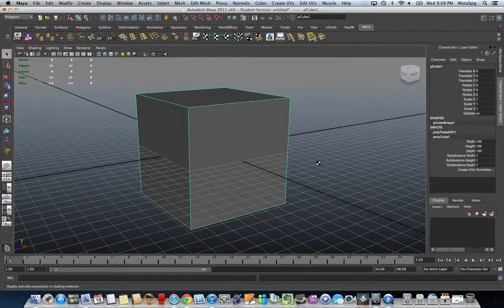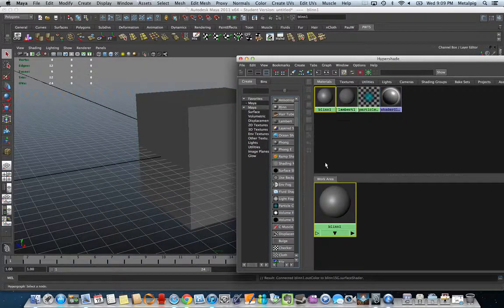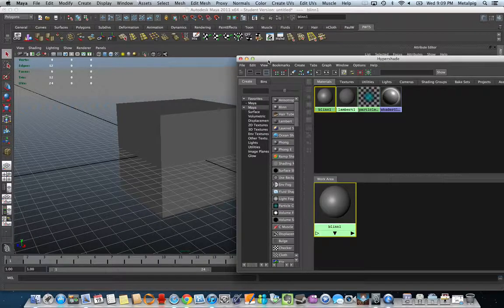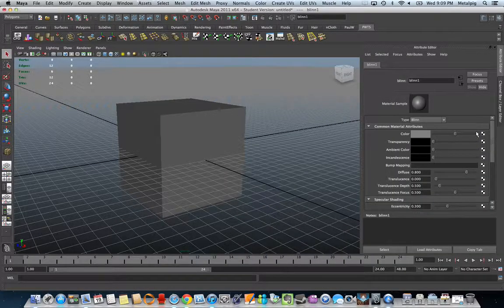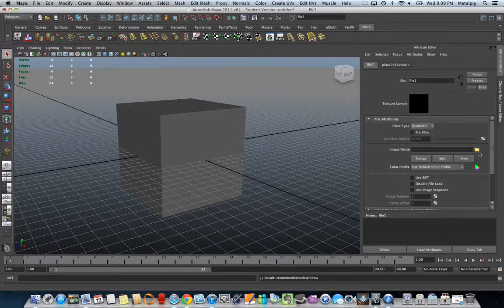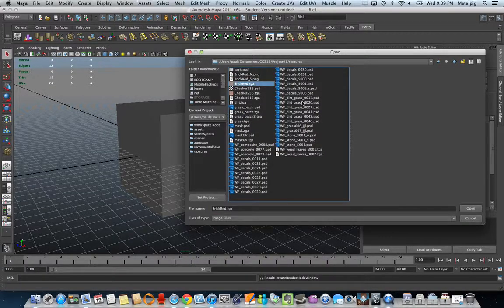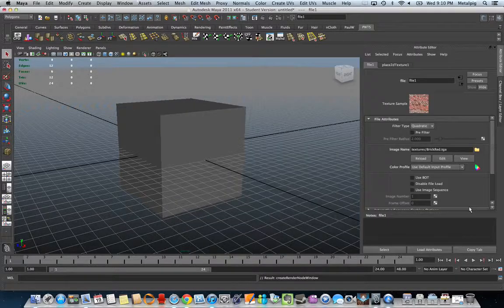So pop open the Hypershade, choose a material, a Blinn or a Phong, something that actually has specularity built into it. And then we can start placing the maps. Color map goes in the color area here. Choose File. Choose your maps. There we go.